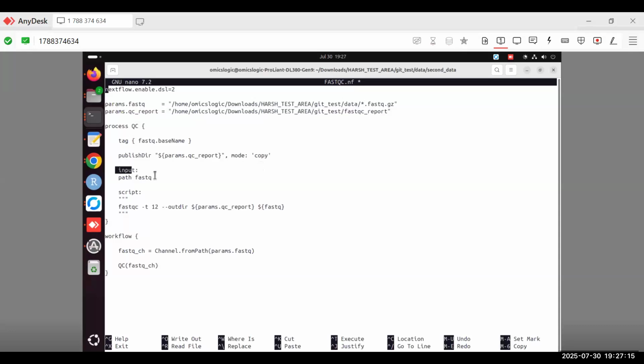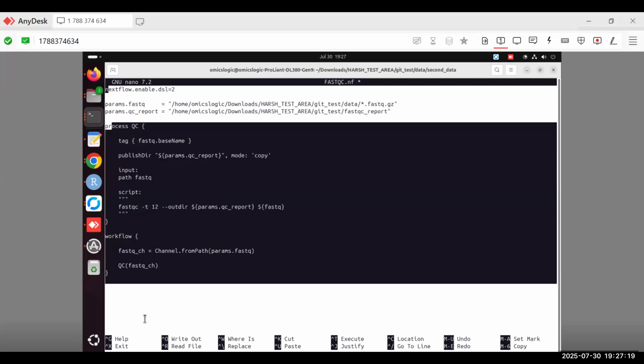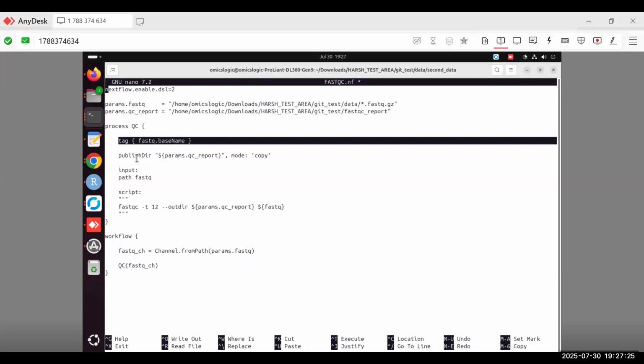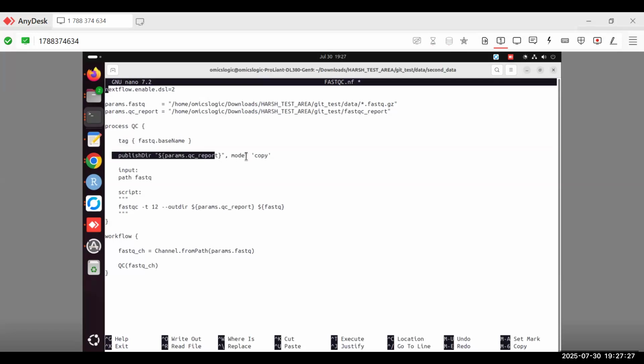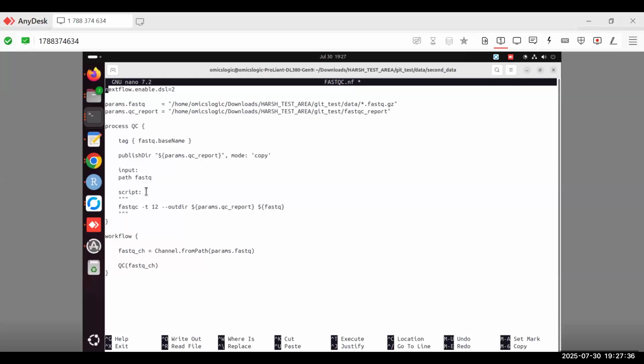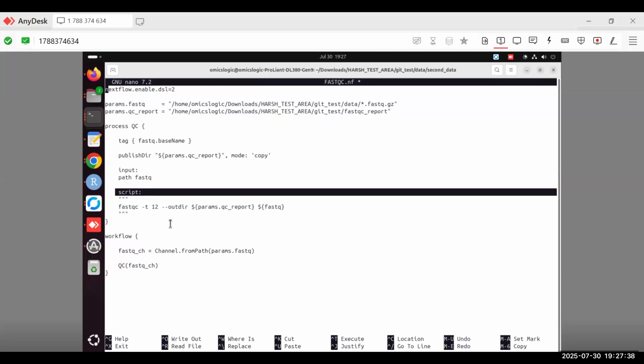Now I'm defining that input. This is a syntax that is taken by Nextflow here. You can see the process you are defining, then there is a curly bracket, you are defining a tag here, then the publishDir command is present. Then you are defining the input for FastQC. What is the input? The FastQ files are the input. And then from here, the script begins.